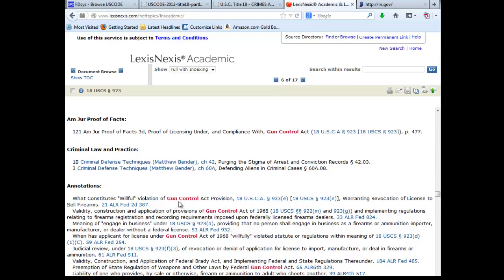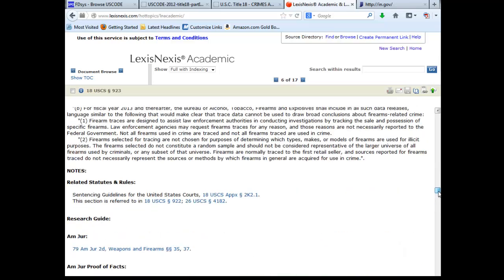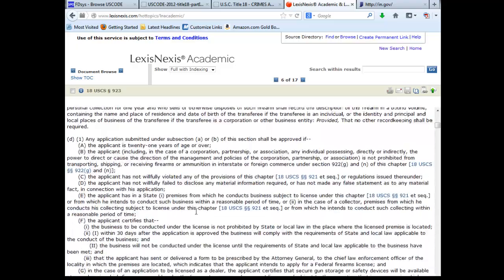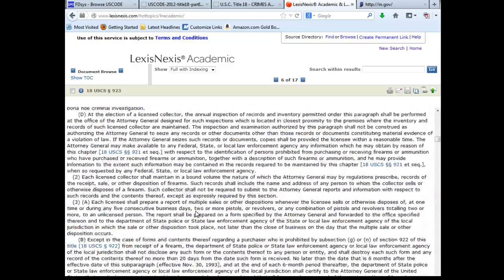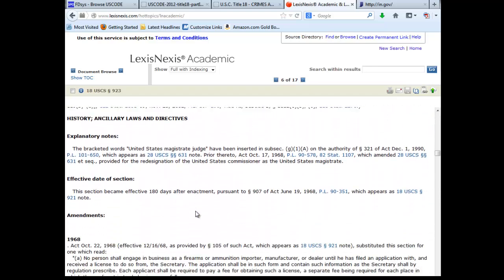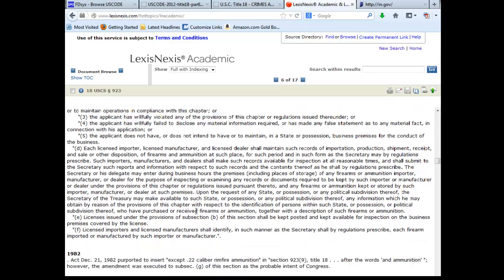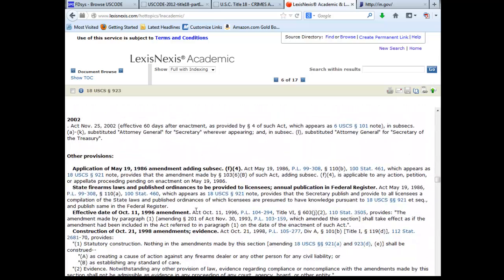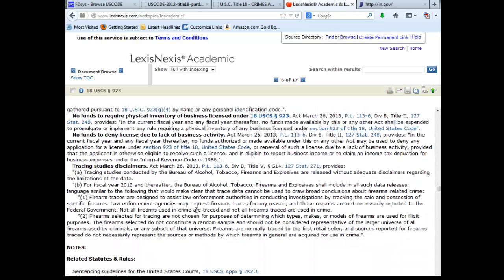Since we came through here, it jumps us immediately to where our search terms show up, and search terms can show up in the annotations. So what we're seeing here is not part of the statute itself. If we scroll to the top, we see the statute. And then following the statute, we see the history notes and the amendments that we saw in the official code, but more importantly, at the end of this, there are annotations.